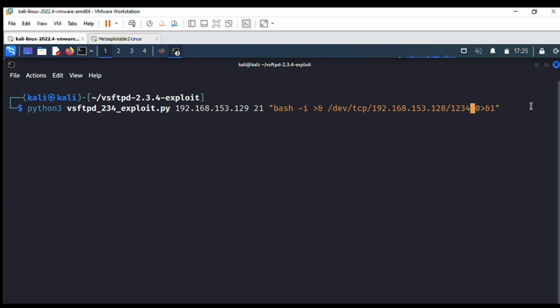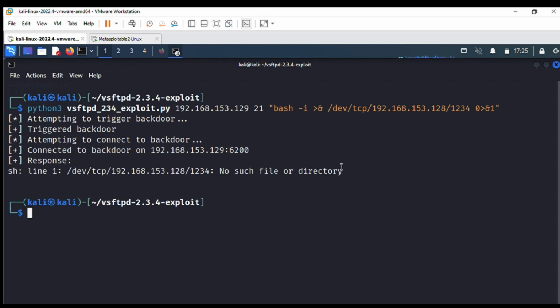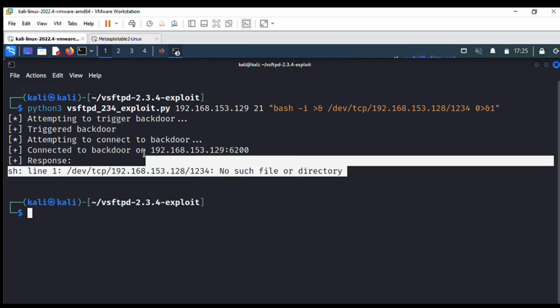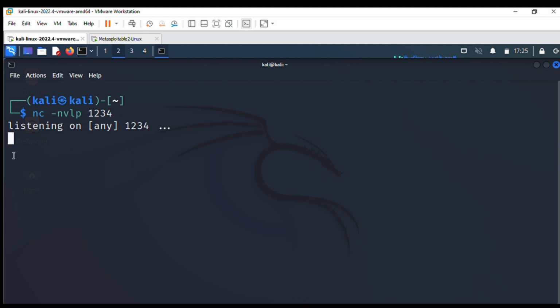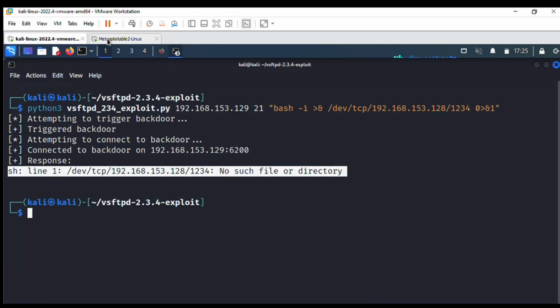So I can go ahead now and start this. I'll just hit enter, and let's say it's attempting to trigger backdoor. All right, so you see we couldn't open a shell for us here connected to backdoor, they couldn't give us a session. If I check my listener now, you can see nothing is open here.